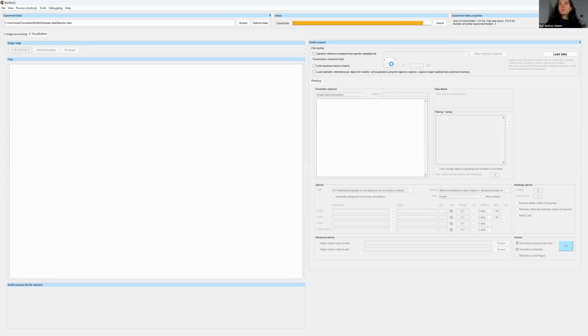You can limit the frames you want to import to a maximum frame number if you want to, again, save computational time. And then here, you're going to get a list of the parameters that were calculated for the data that you imported. And you can select these parameters and different types of graphs that you want to do with them here to then plot them.